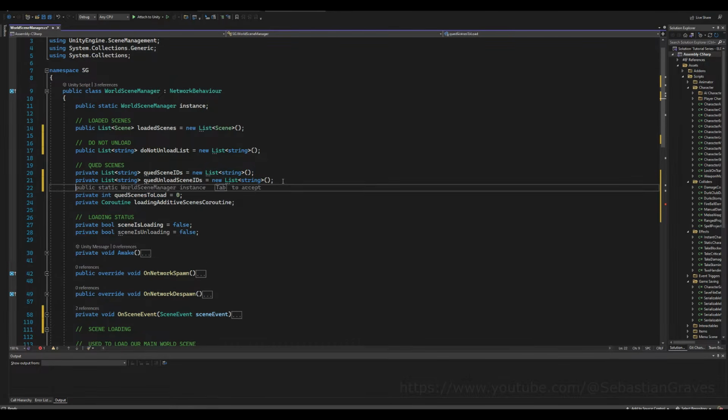So this works, again, identically to how we're loading scenes, but just in reverse. We can also make a queued scenes to unload count here, because we have a queued scenes to load count. This just keeps track of how many are left.